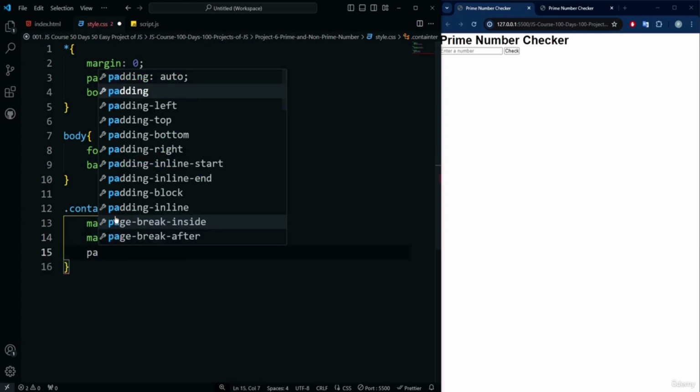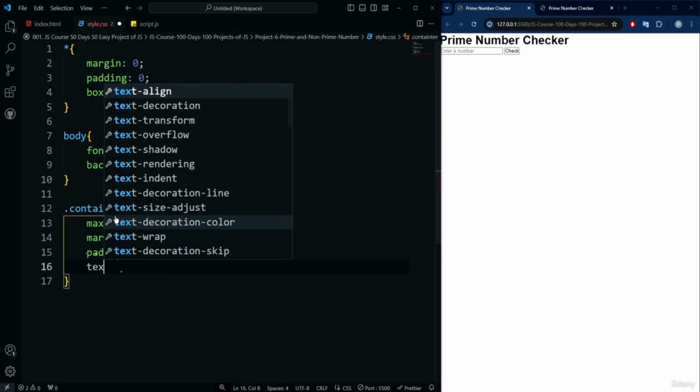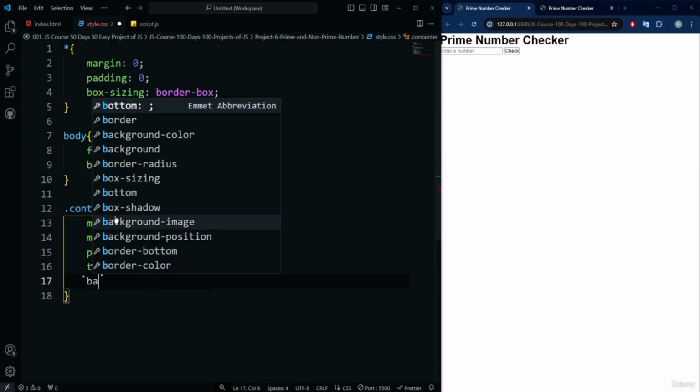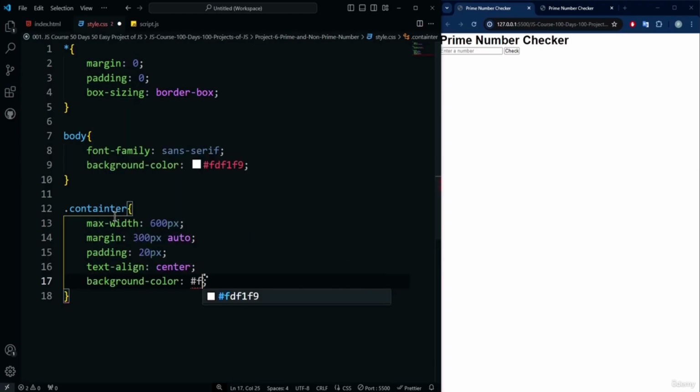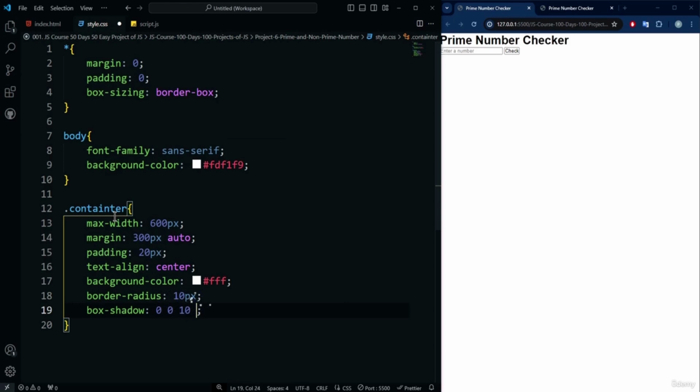And after that I will be specifying the padding. Padding is going to be 20 pixels, and then I need to specify the text-align property, which is going to be center. And then I need to specify the background color, which is going to be #fff. Then I need to specify the border radius, which is going to be 10 pixels. And then I need to specify the box shadow. Box shadow is going to be 0 0 10 pixels, then rgba, 0 0 0, and alpha is going to be 0.1.